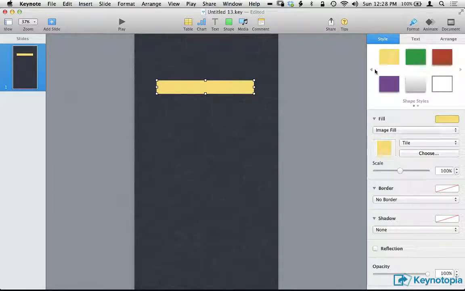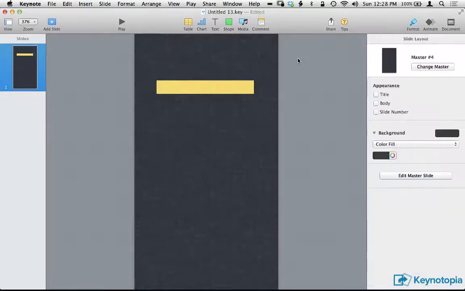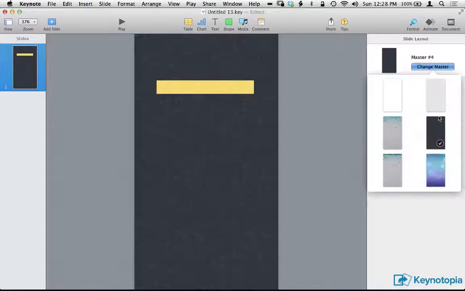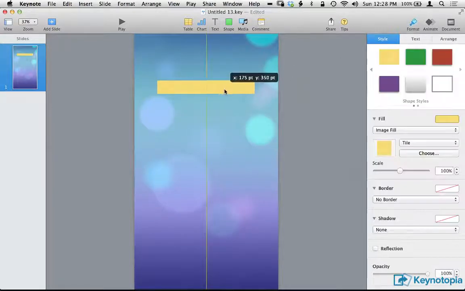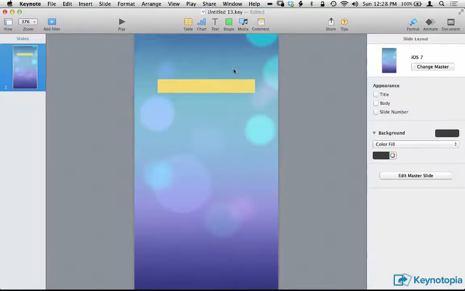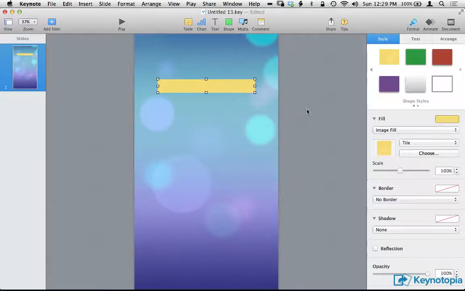And remember when we said this is context sensitive, because this shape is selected here, this is the shape's properties. But if I click outside, I'm going to change the master here, because I selected the document instead. So the first advantage of having slide masters is having those backgrounds that you can change from and see how your interface looks on different backgrounds.